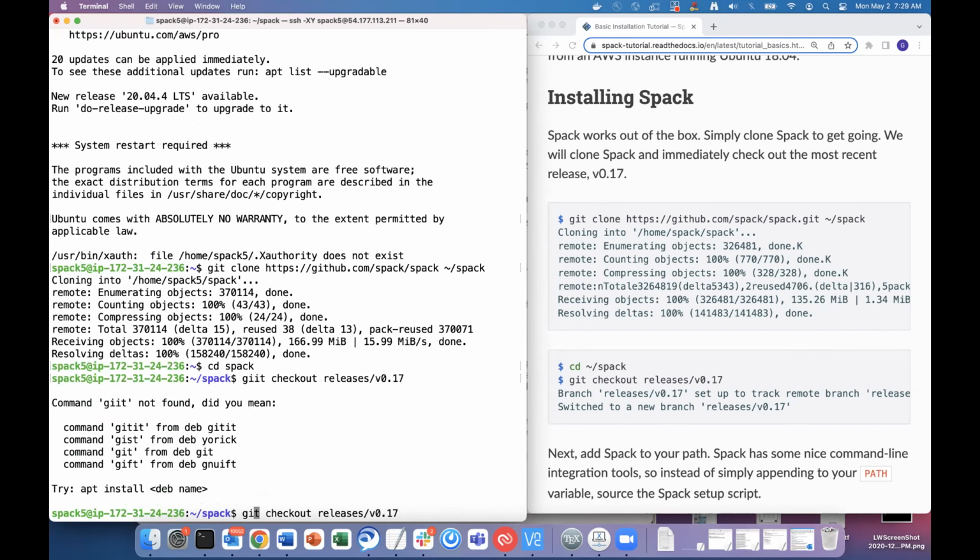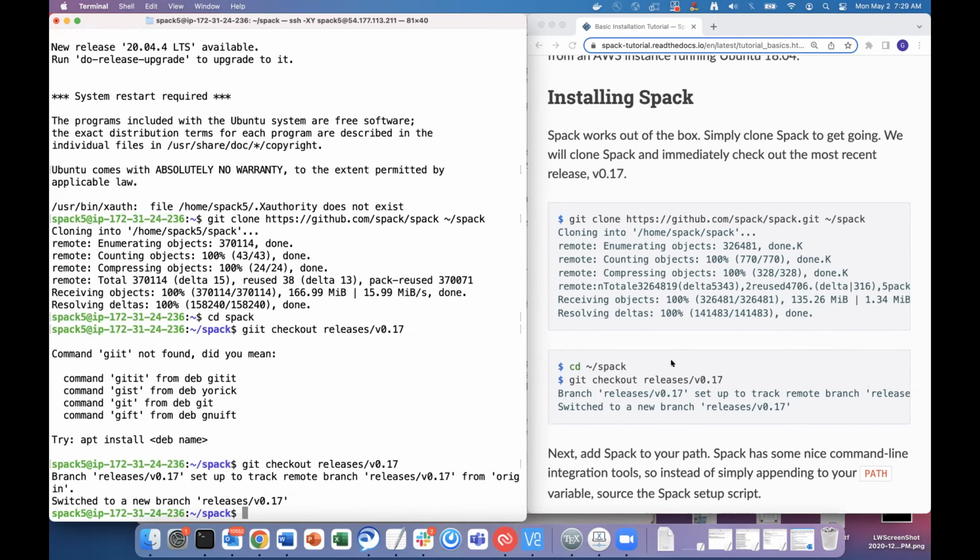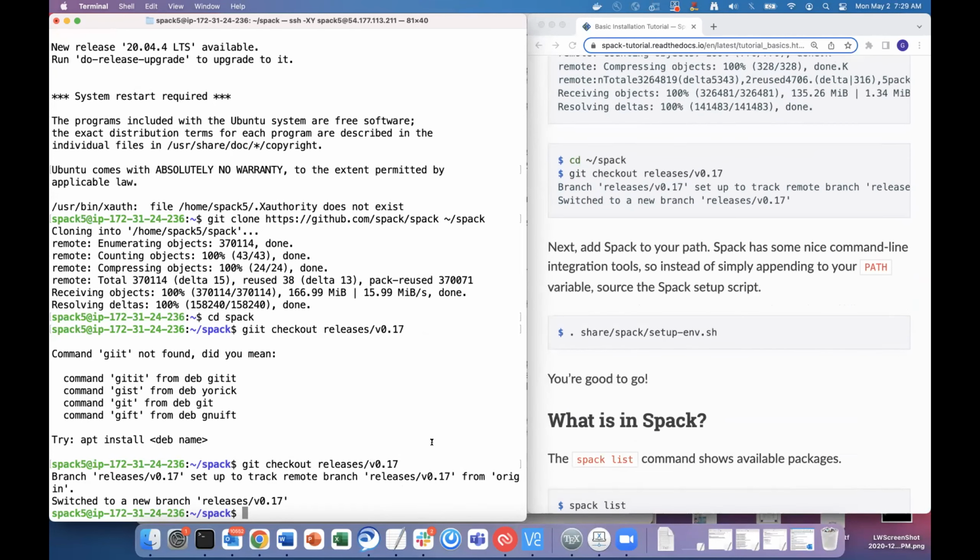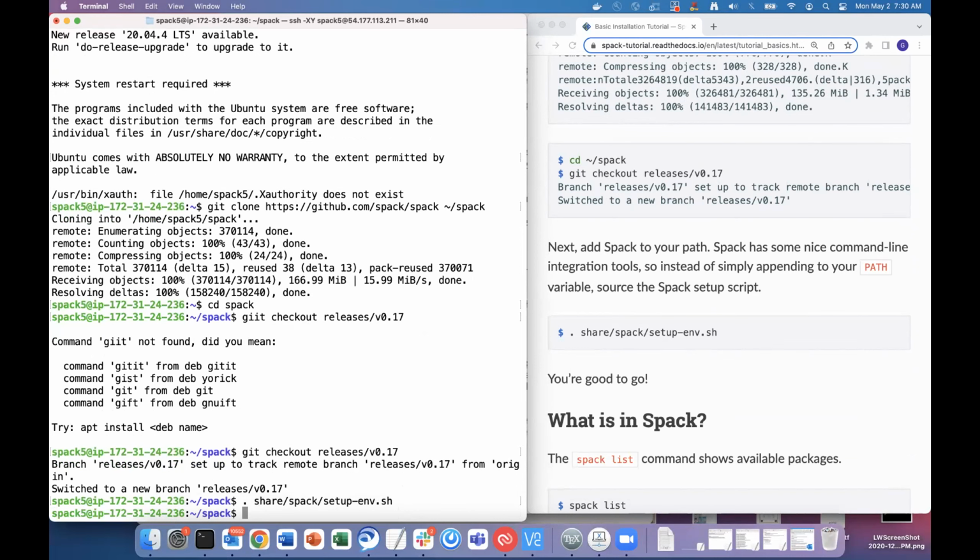And make sure you do this step. The most common problem we have during the tutorial is people are installing from source instead of from binary, and it's taking forever, and it's because they didn't check out the version of Spack that we prepared the binary cache for. The next thing we're going to do is add Spack to our path. We could just add it to our path directly. That would work for most things, but there are some commands in Spack that have shell integration, and for that, we need to source the Spack setup file. So we're going to source share/spack/setup-env.sh. If you're a C shell user, that would be csh. Now we're good to go.